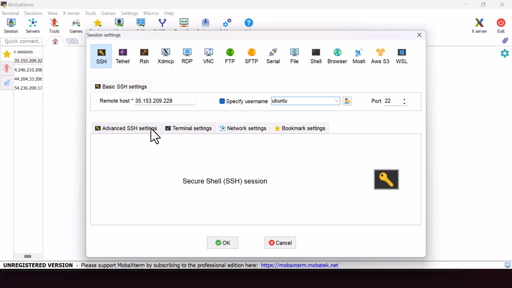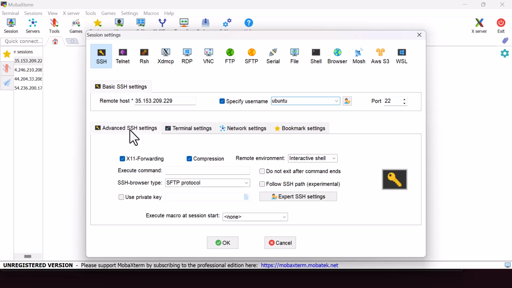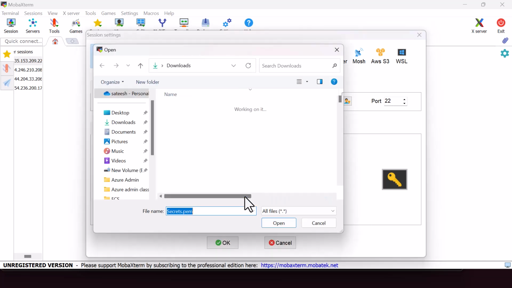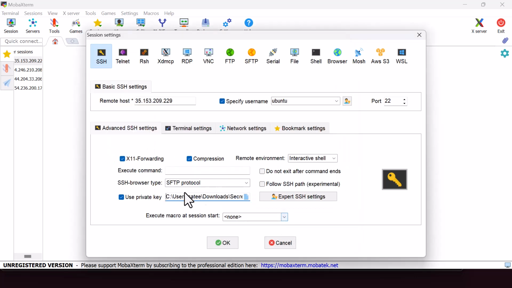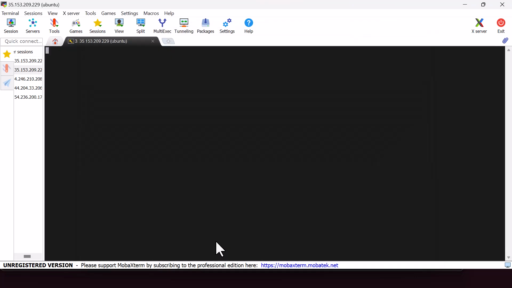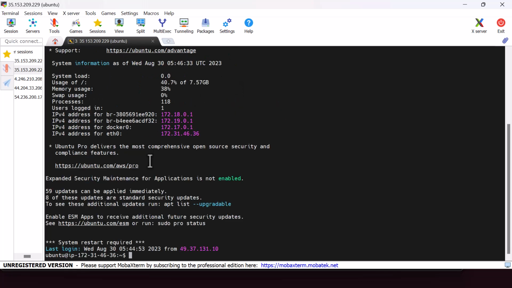In this case, my username is Ubuntu. Go to advanced settings and give the private key there. It is also passwordless authentication using a private key. I'm giving a key, pressing OK, and then it is importing the key and we are able to log in.